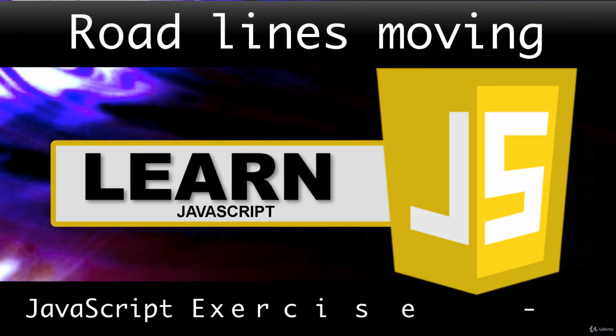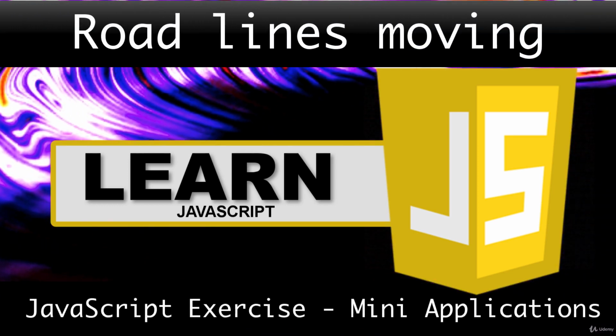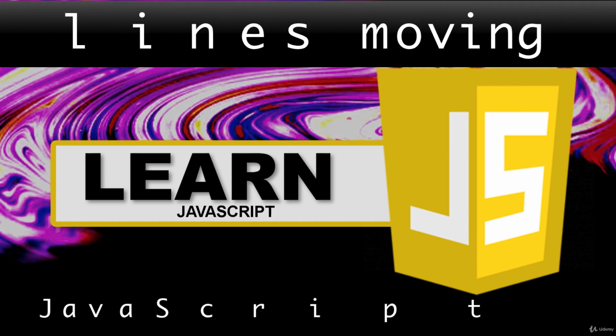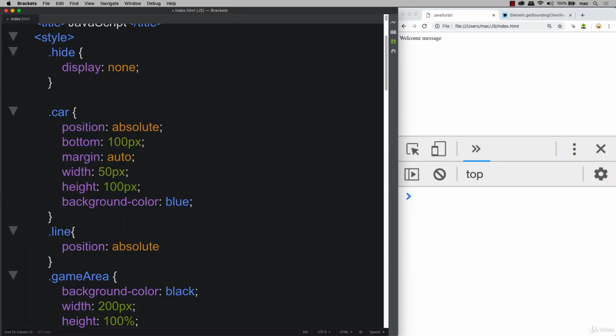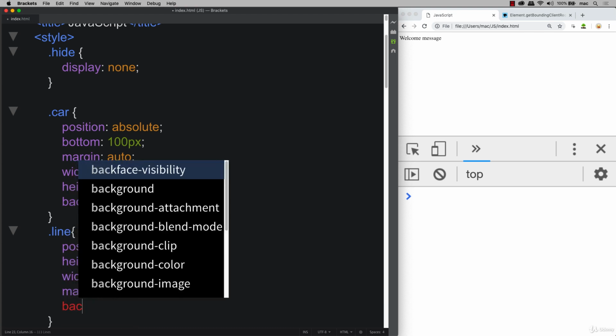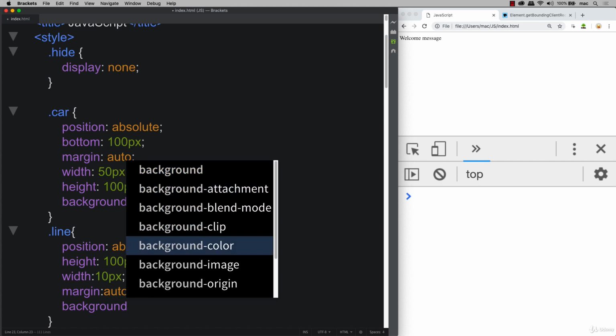In this lesson, we're going to add in some road lines. First of all, going into our CSS, let's create that line. We're going to position the line absolute, just as we did with the car, because it's going to sit on top of the road. And the background color of the line is going to be white.